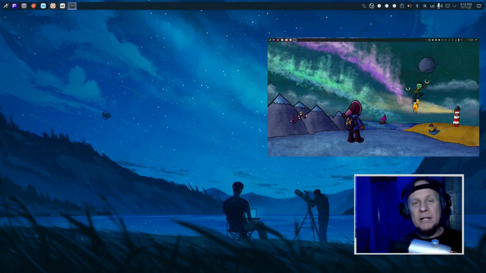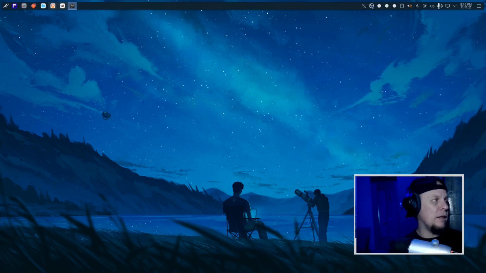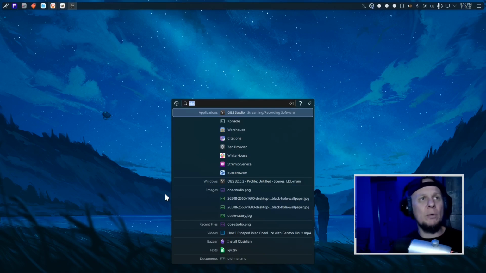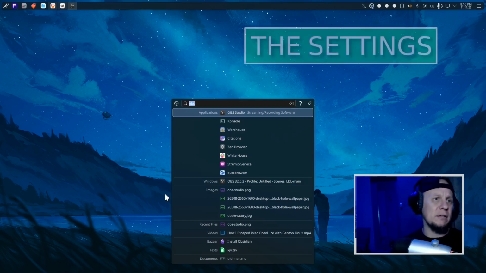So as you can see here, I have my Plasma 6 desktop, and I have both of my monitors. Well, I'm going to shut this one off just for a minute, and then I'll turn it back on at a later time. Okay. So let's take a look and see what I've done. So let's go to the settings.